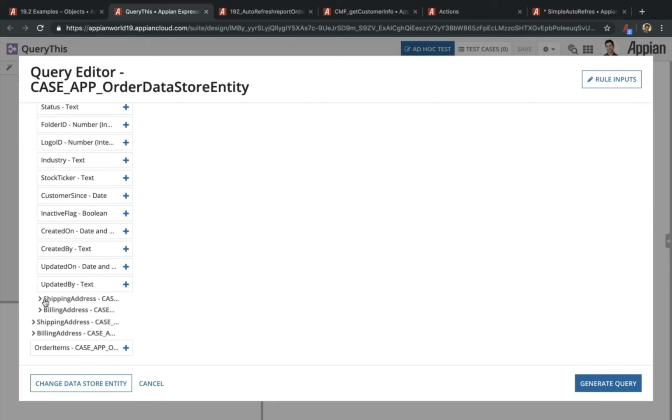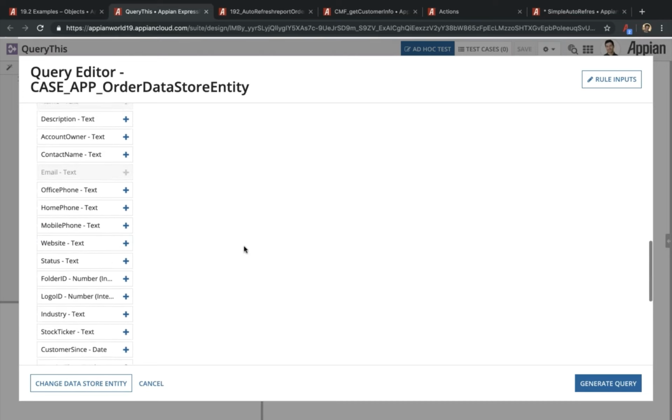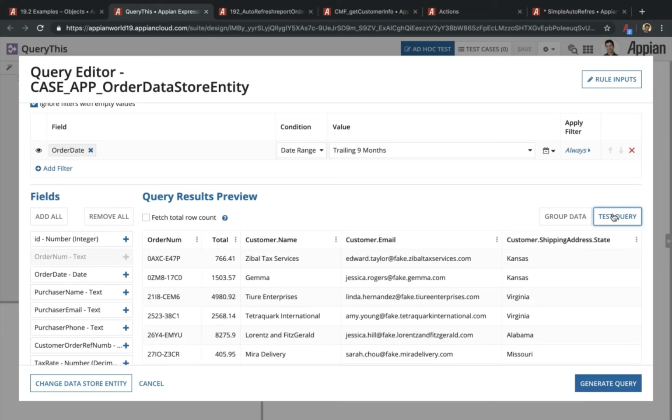And then down below, I can also say I want to get the shipping address, which is a nested CDT inside of that CDT. So you can have all those levels of nesting right there, as well as the state for which I want this shipped. Hit test query just like this. And there I have it.